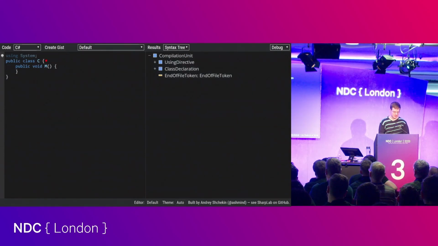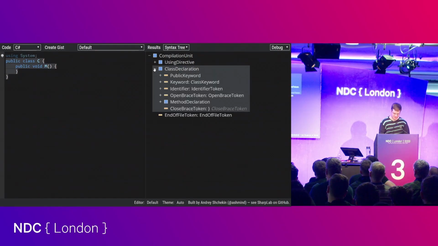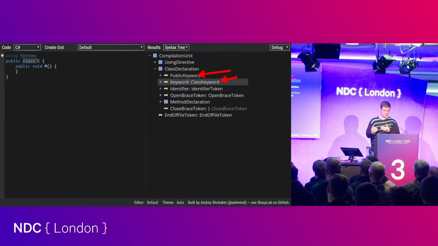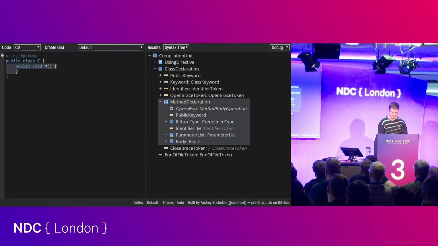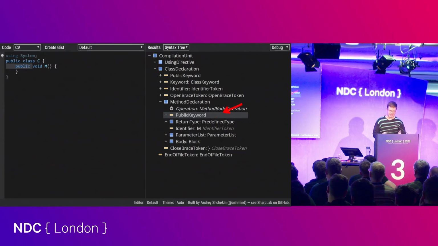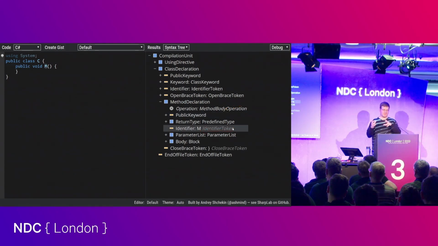Now we have a using directive, and we have a class declaration. And this class declaration has, for example, the public keyword, the class keyword. It has an identifier so that we can use it. In this case, it's C. And it can also have members. For example, a method declaration, which again has the return type, a predefined type, in this case void, and the identifier is M. And this is syntactic. This is to the rules of C#, syntactic.